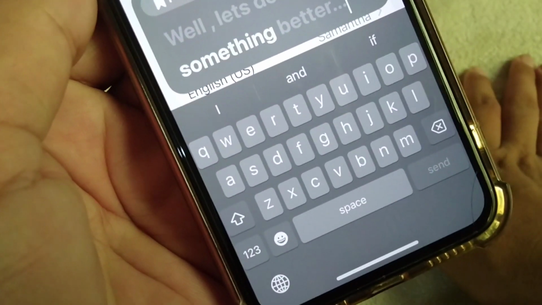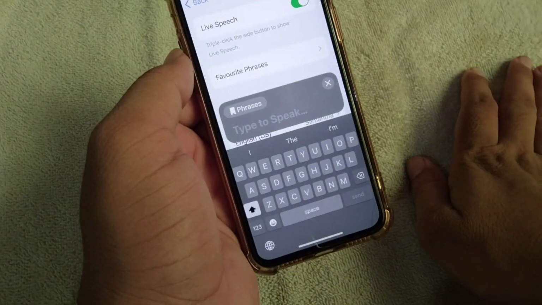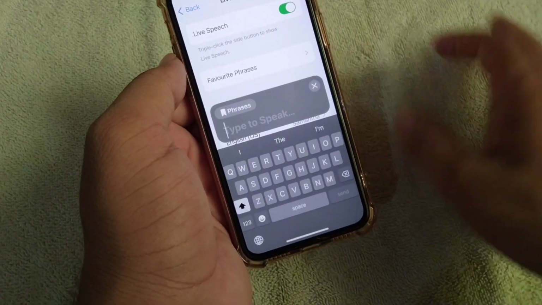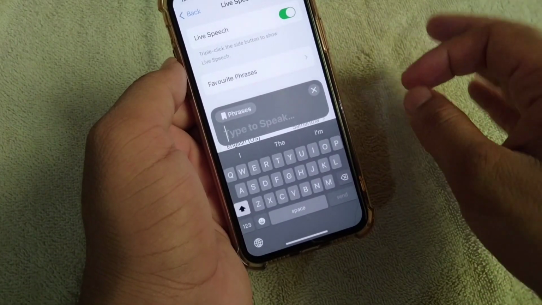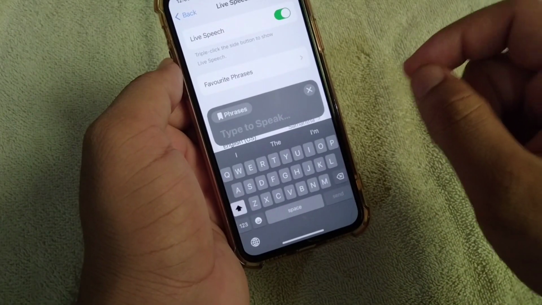Well, let's do something better. So guys, here you can see this Live Speech is working on my iPhone. You can also set your personal voice here. So guys, this is the best feature to convert your text into speech.